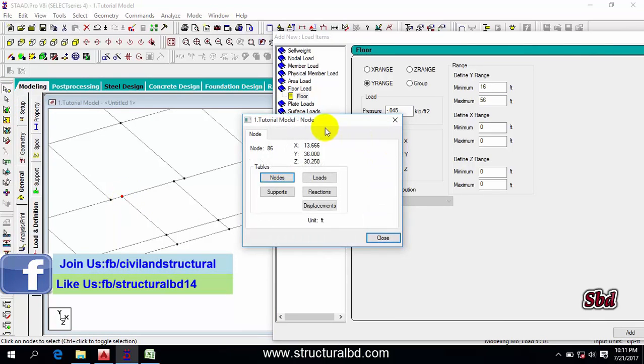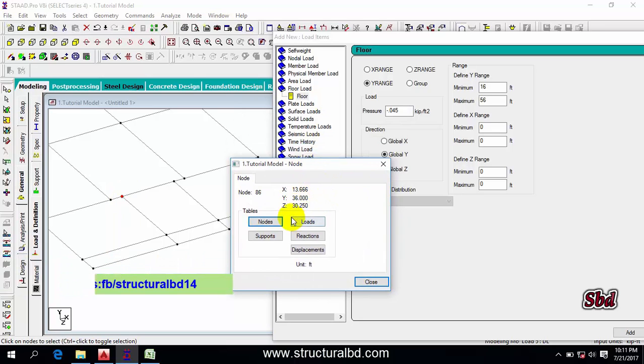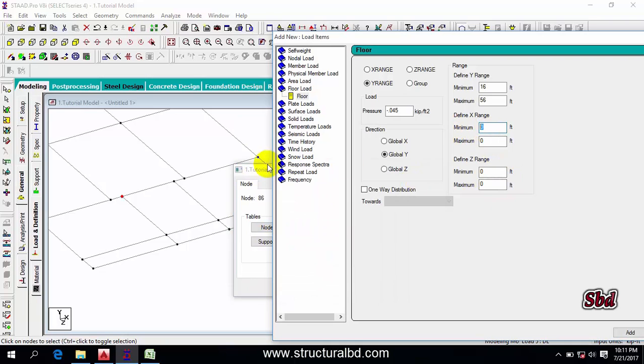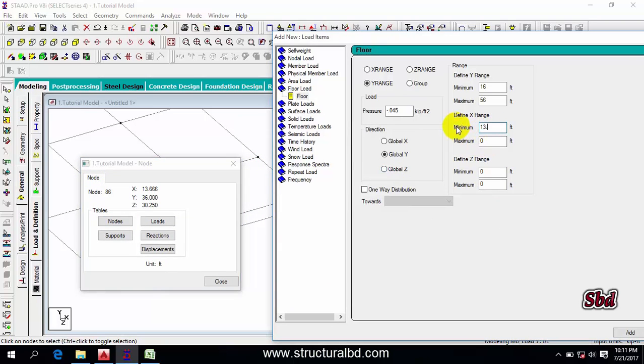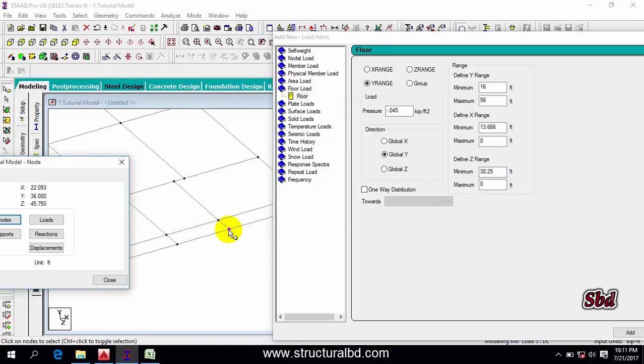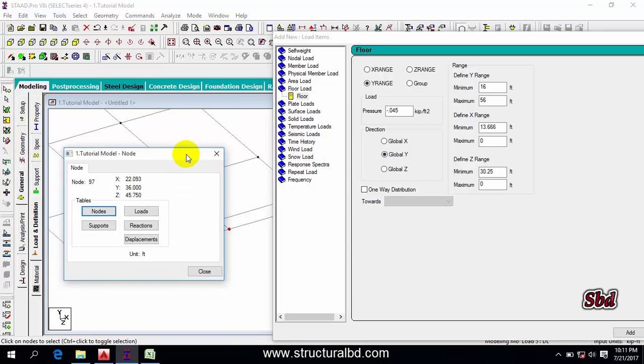So click this point, you can see the x is 13.666 and z is 30.28. Here is x 30, so this is minimum x 13.666 and z is 30.25. Then if you click this point, you have to click diagonally on these 2 points to check the minimum and maximum coordinate. So I have maximum x of 22.093 and maximum z of 45.75. So my range has been defined.